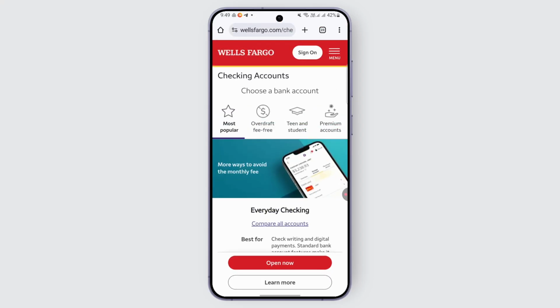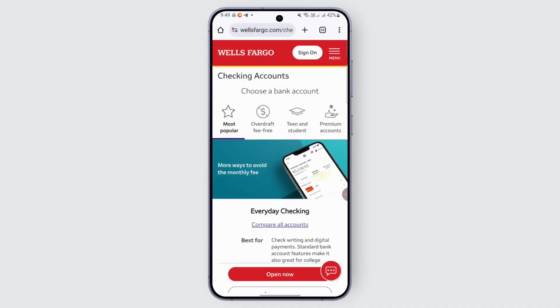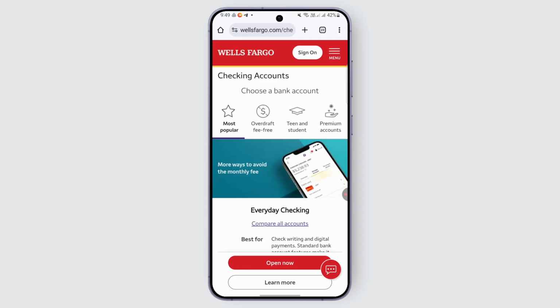Once you're on the page, you can easily find an Open Now option on your screen. Before doing so, you can look at all of the account options and compare them. After that, tap on Open Now. Once you tap on Open Now, you will be taken to another page. So wait for that page to load up completely first.